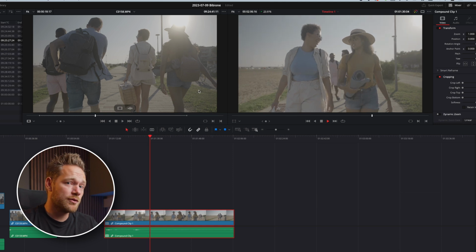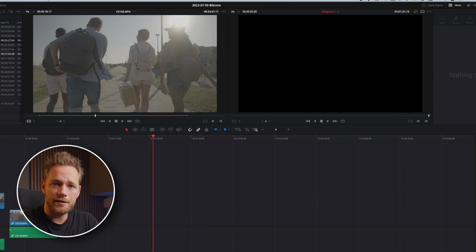But if you slow the clip down using this clip attribute settings like we did before, it will export it in slow motion, so you don't have to make a compound clip.